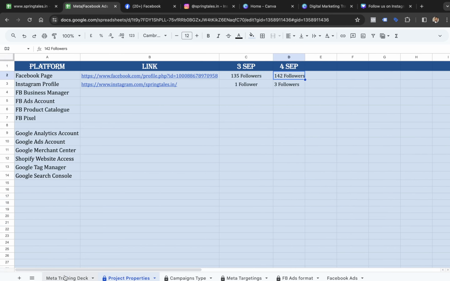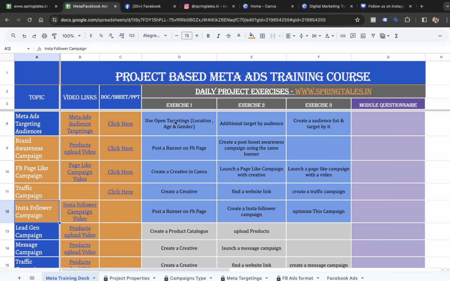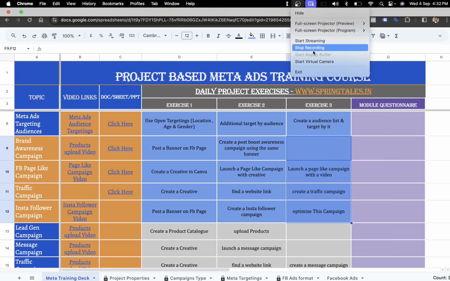People who want to learn from this training can start doing the exercises, starting with exercise 1, where you have to create banners for these different campaigns. Exercise 2, where you have to launch all of these campaigns one by one. In exercise 3, you have to optimize these campaigns. I shall be seeing you in the next video of this course to launch more campaigns in Meta.